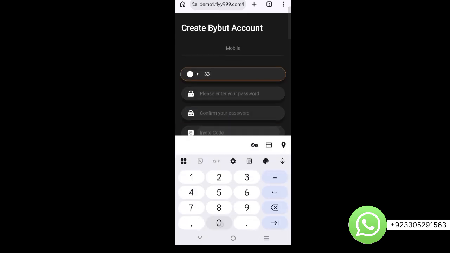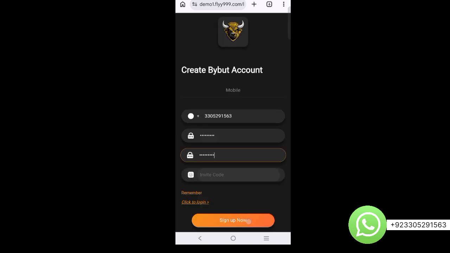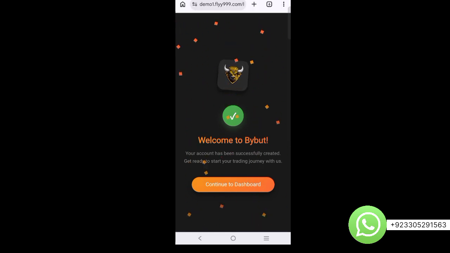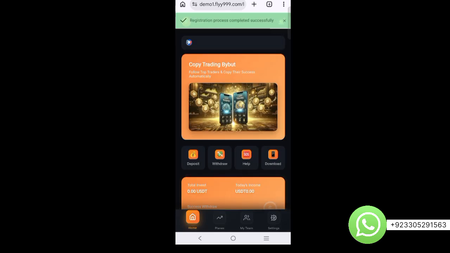First of all, I'll enter my number. After entering your phone number, here you have to enter your password, and then confirm your password. After that, you have to enter your invite code. If you have an invite code or referral code, you can enter that so the other person can earn money through referrals. Otherwise, if you don't have an invite code, you can click on sign up. That's an optional thing. And here you can see that our account has been created successfully, with a very amazing animated look. Click on continue, and we are now on our user dashboard.